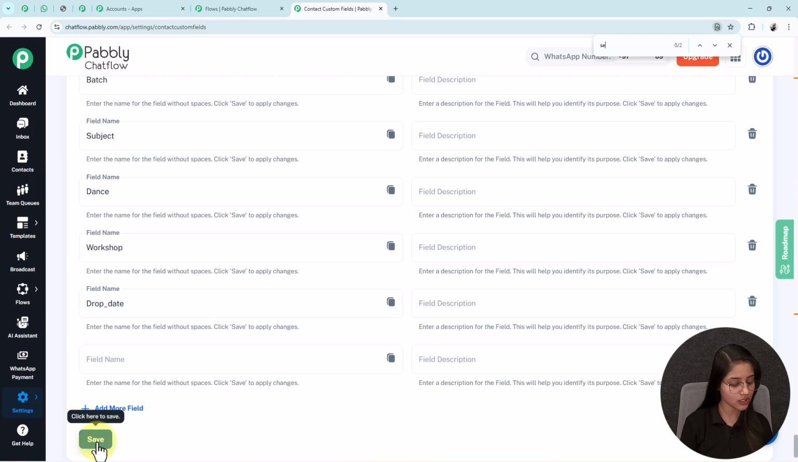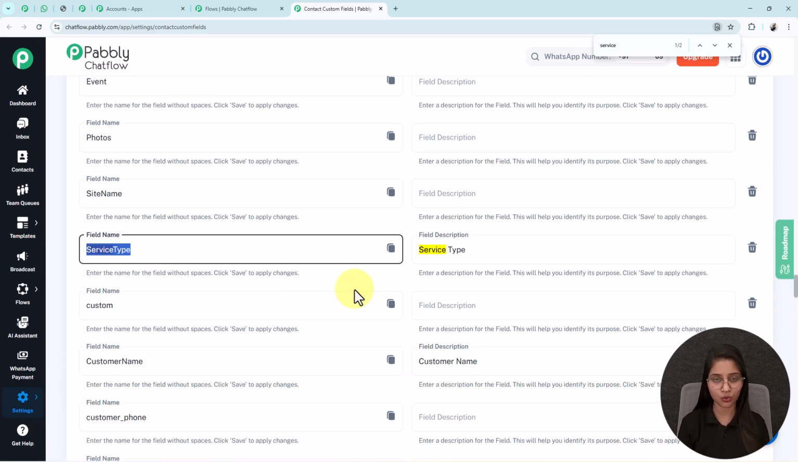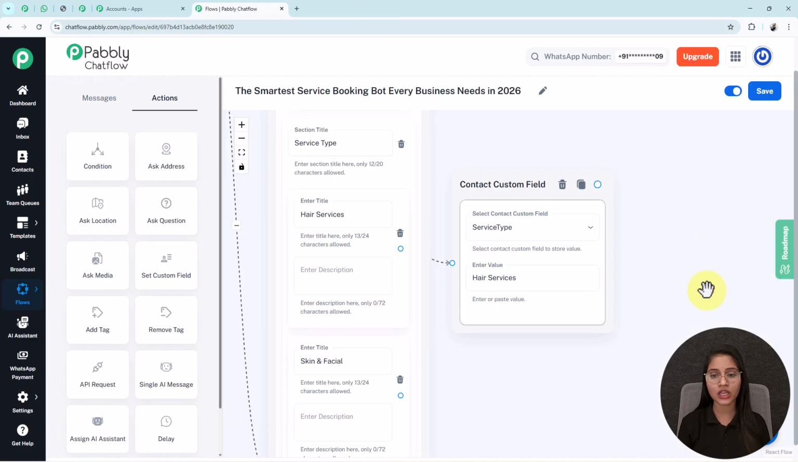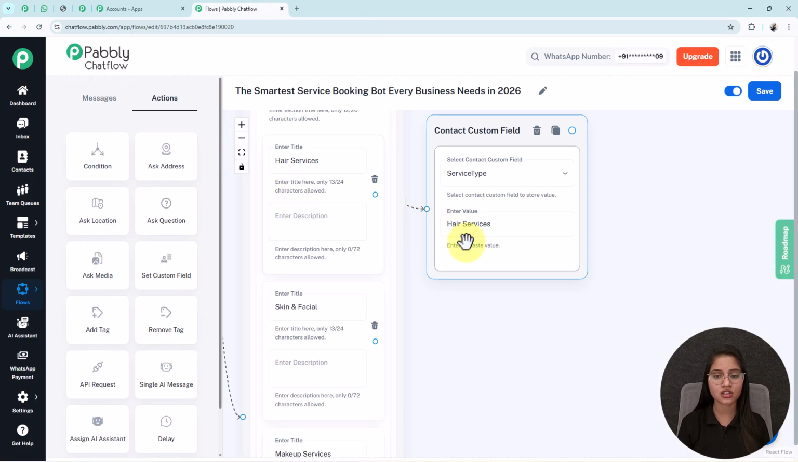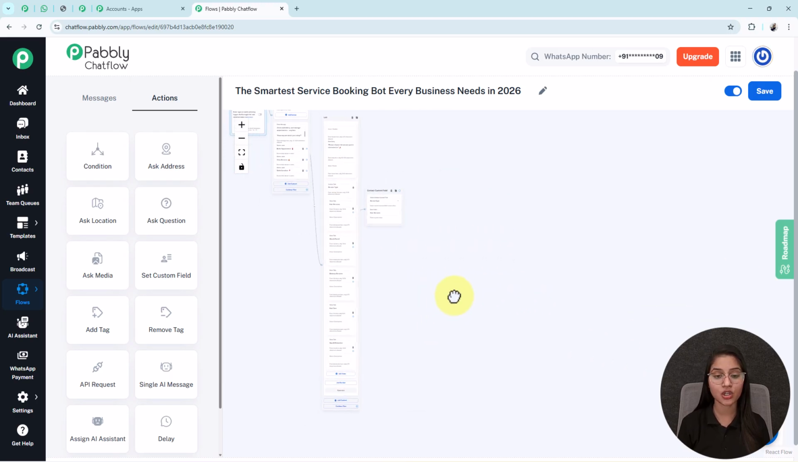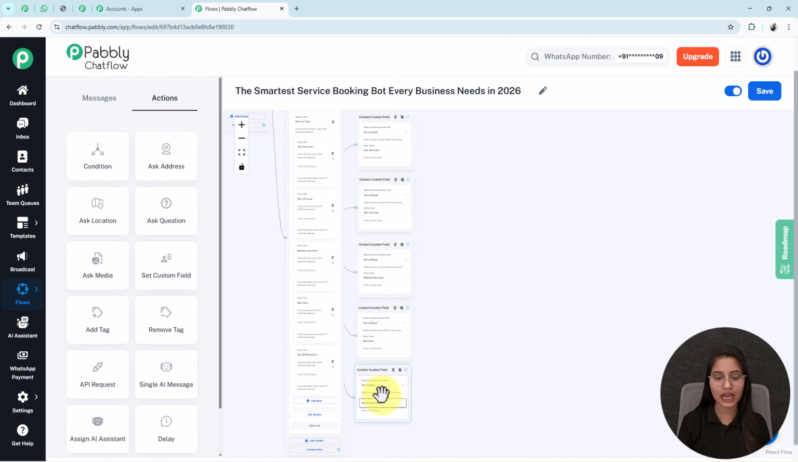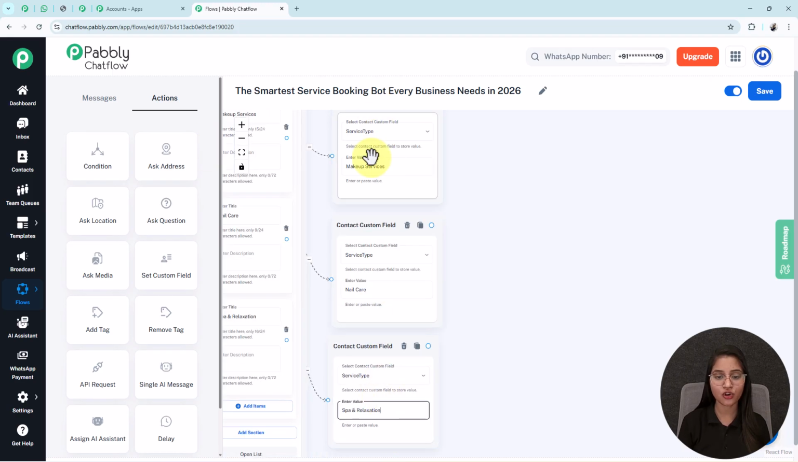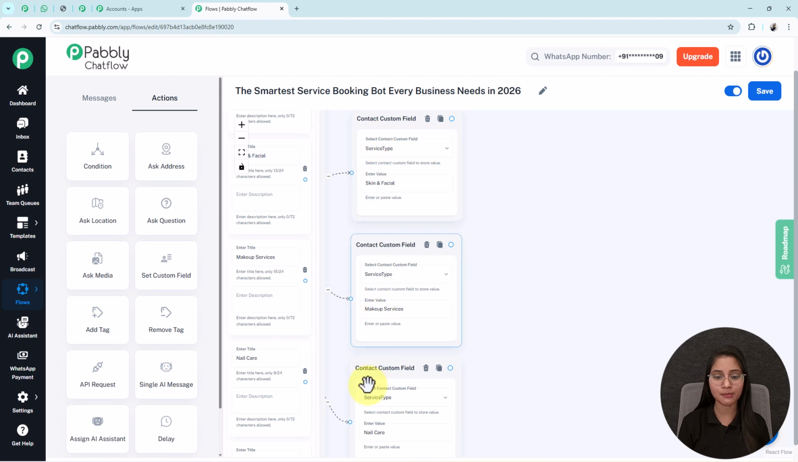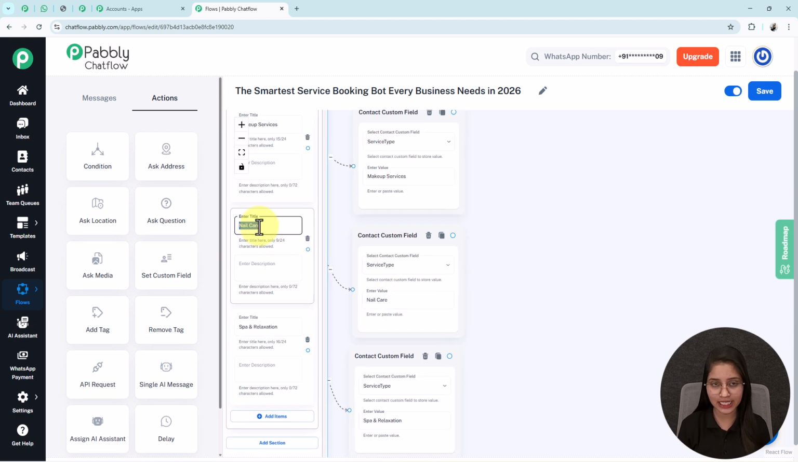As I already created one contact custom field by the name of service type, I am not creating more. Now we will go back to our flow. Here I set this contact custom field specifically for this service type. Now I am going to set up 4 more contact custom field nodes for each of these service types. Here I have added, as you can see, the same contact custom field, service type, in each of these nodes, but only changed the values based on the input that I have entered in this enter title box.